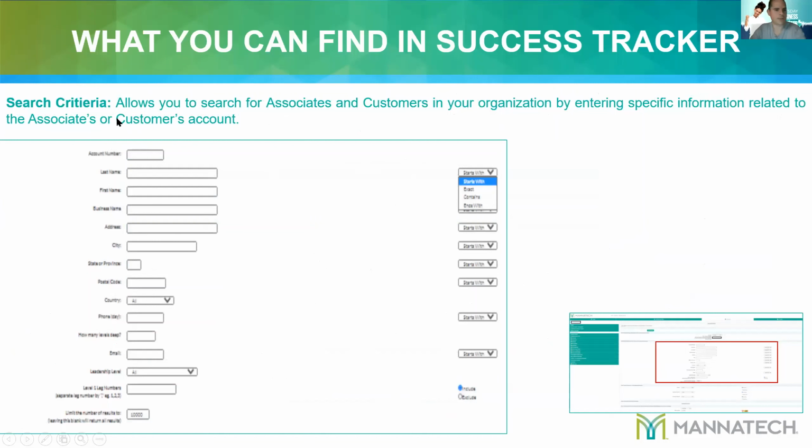All right, search criteria. Search criteria allows you to search for an associate and customer in your organization by entering specific information related to the associate or customer's account. So here's some of the information you can search for with the associate search: account number, last name, first name, business name, address, city, state, postal code, country, phone number, how many levels deep you want, how many physical levels you want to appear on the report, the email address, leadership level, leg. You can specify which legs you want to search out of your organization and how many results you want to appear.